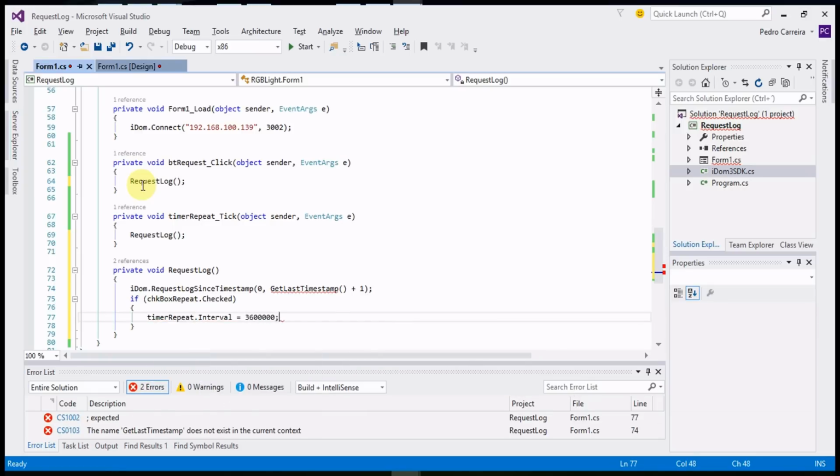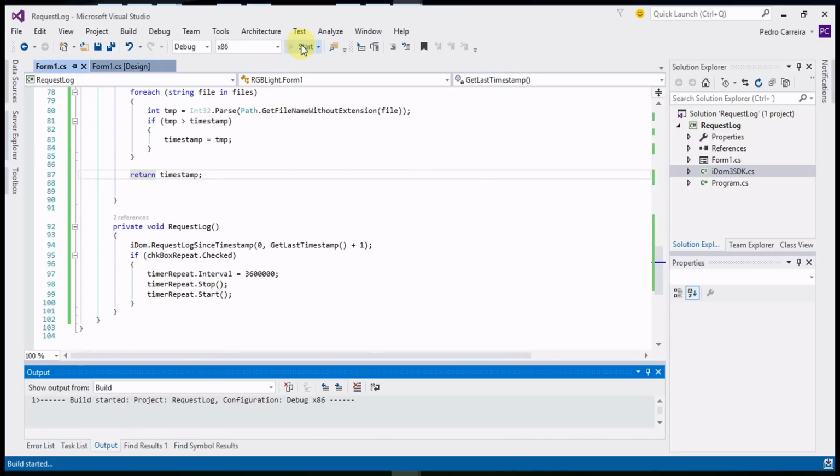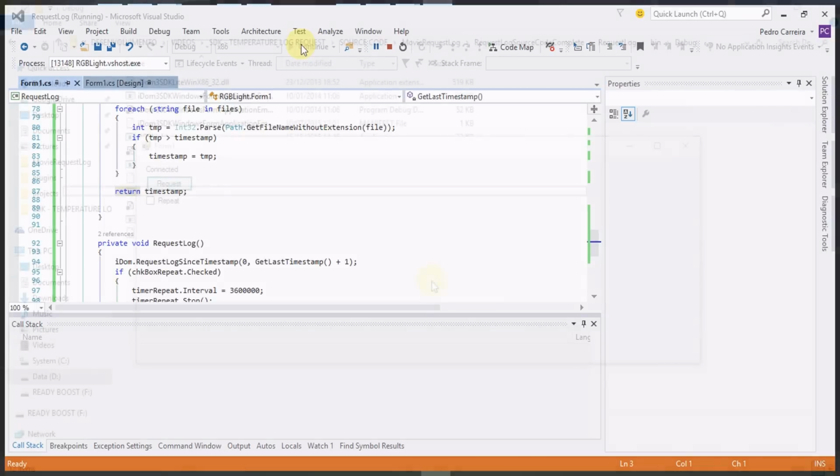In this case, I will use 1 hour between requests. Now, run the application and test.